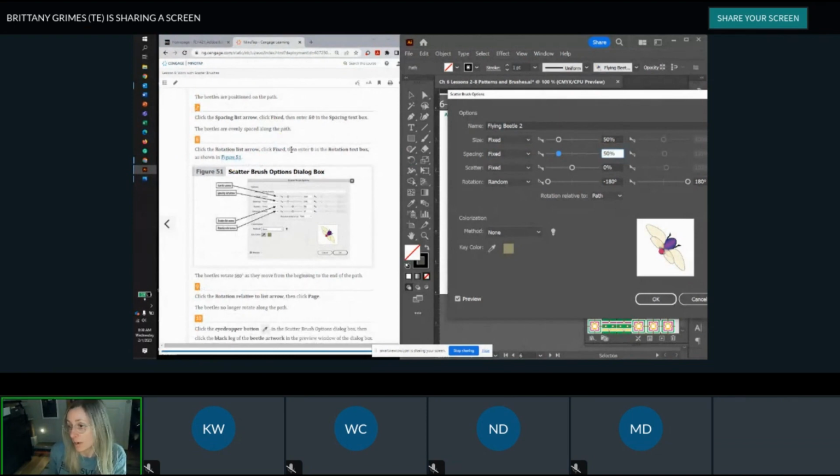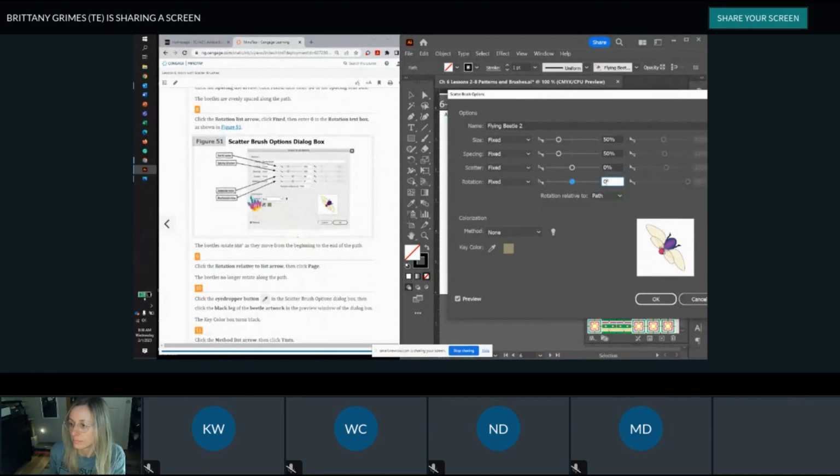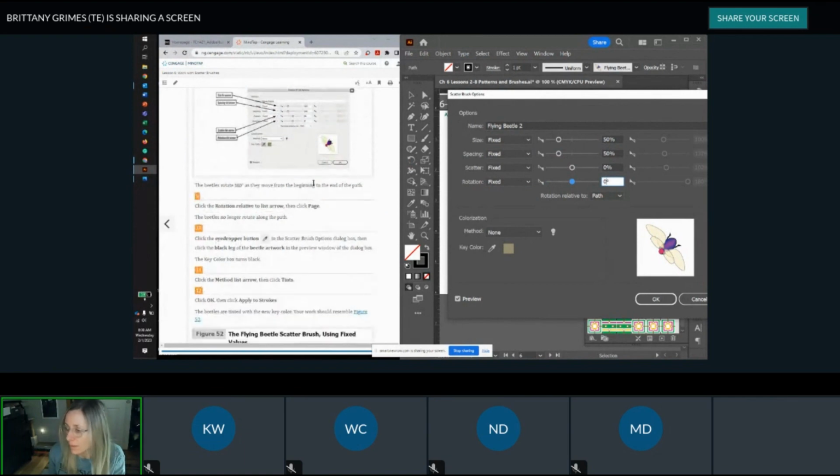Click the rotation list arrow, fixed, and enter 0. All right, rotation, fixed, 0. All right, I will compare. They look the same.